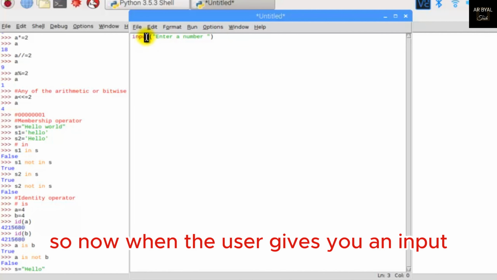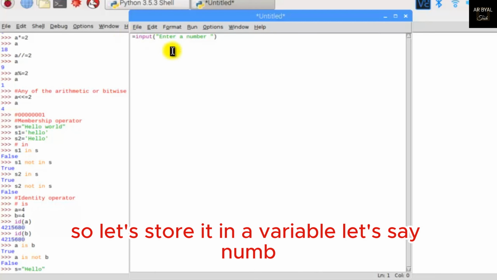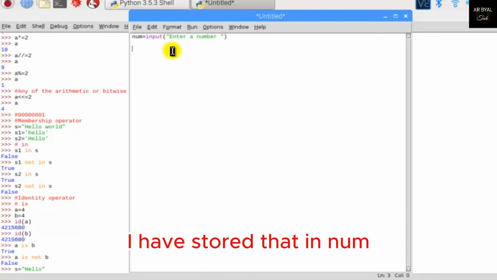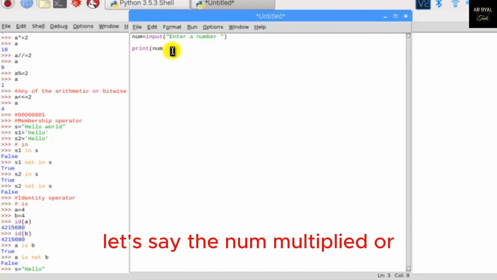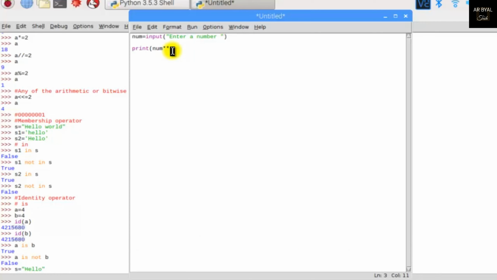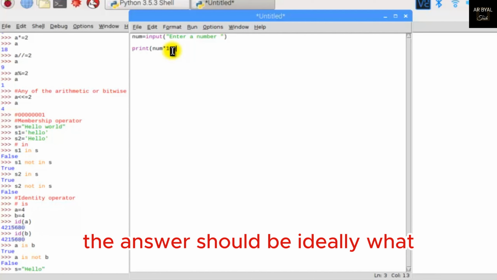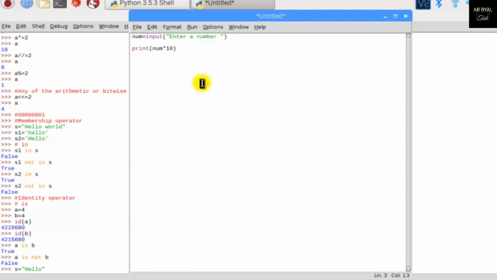So now when the user gives you an input, you need to store it somewhere. You need to store it in something called a variable. So let's store it in a variable. Let's say num. The minute the user enters something, I have stored that in num. Whatever the user has entered, all I need to do is print, let's say, the num multiplied by, let's say, 10. So if I enter 5, the answer should ideally be 50. Let's see if that is the answer.